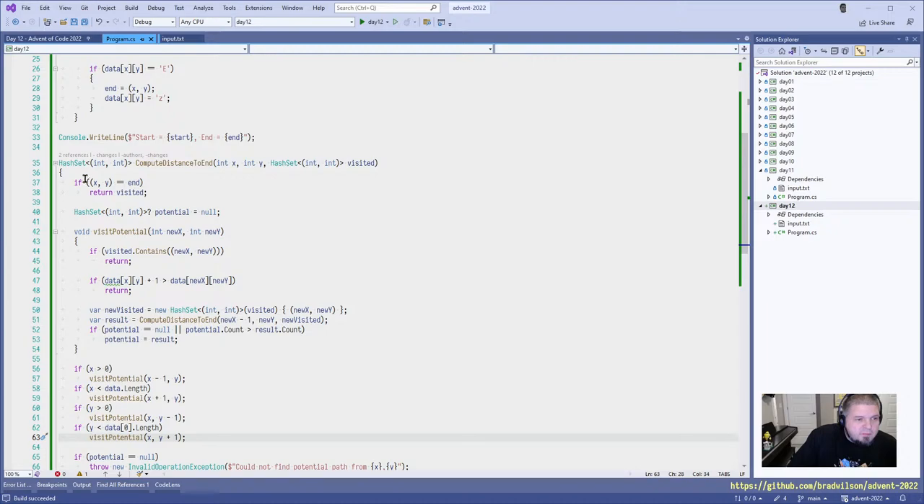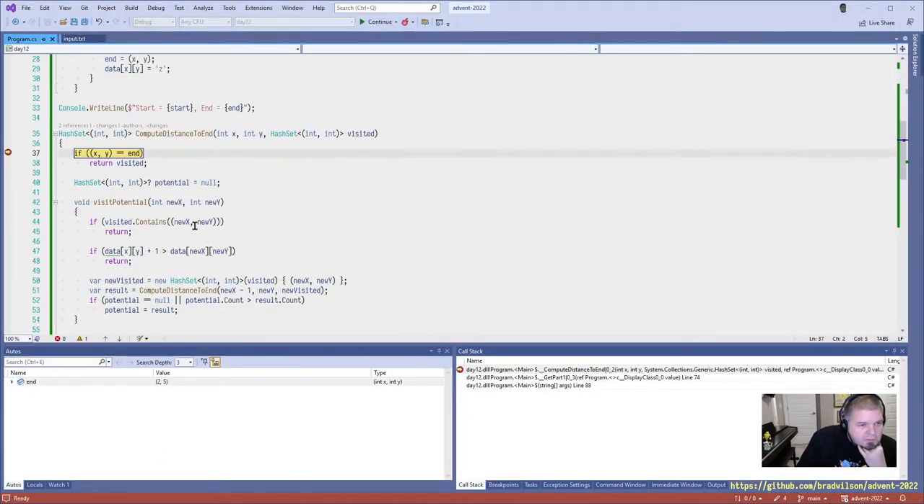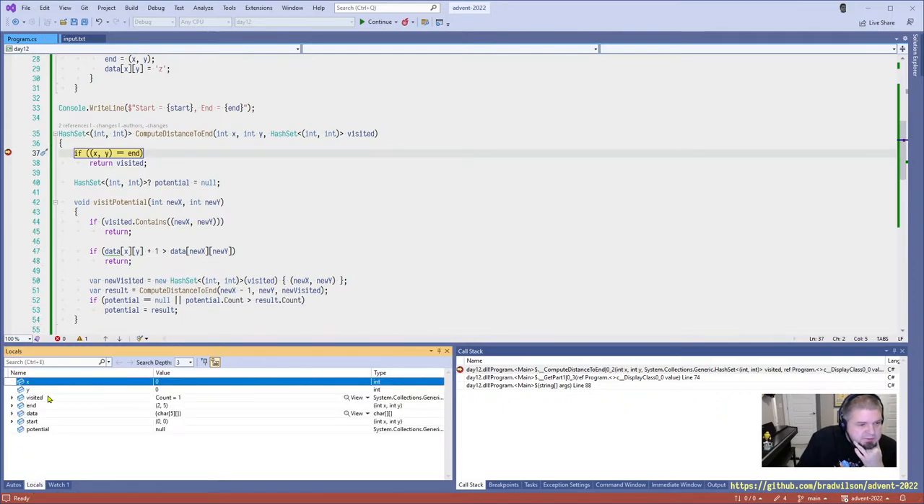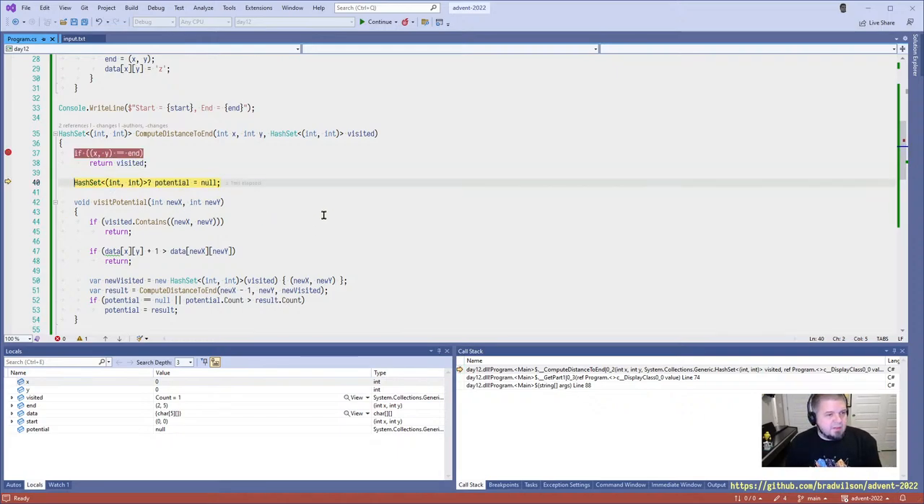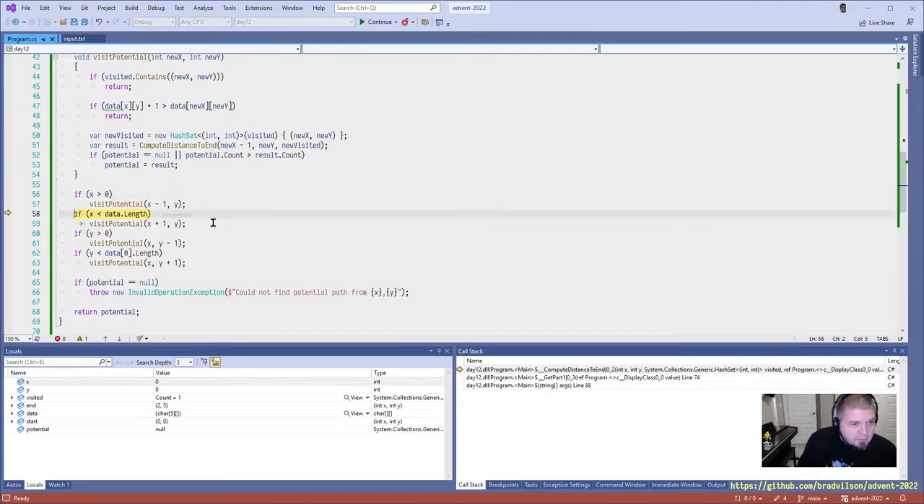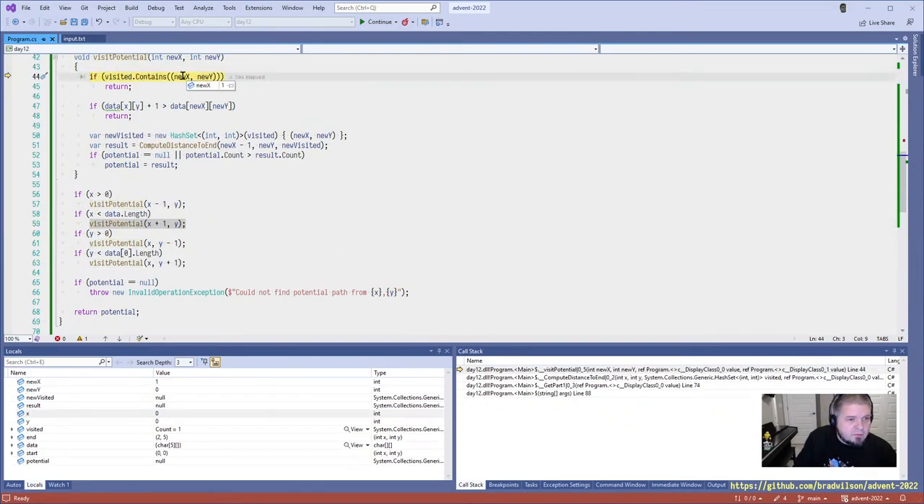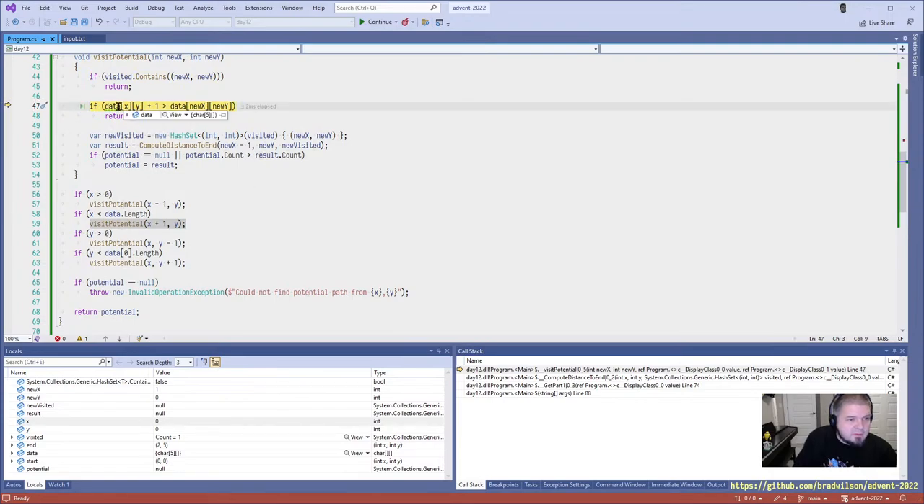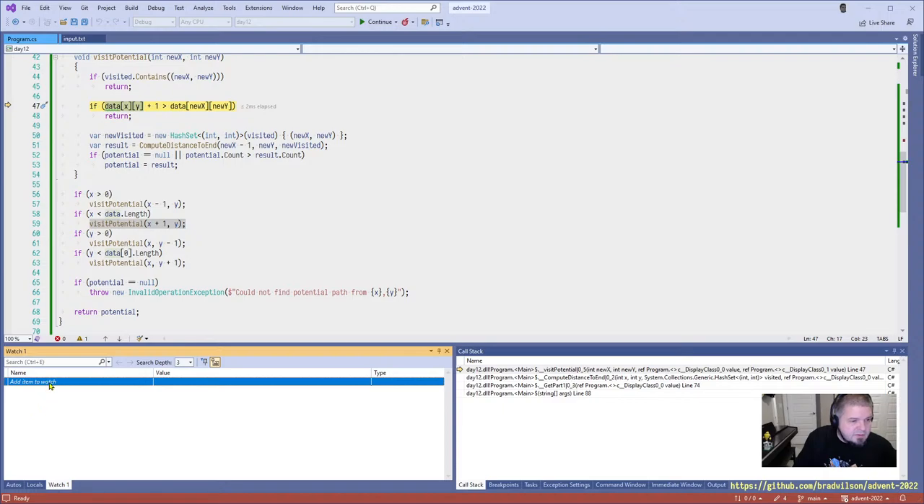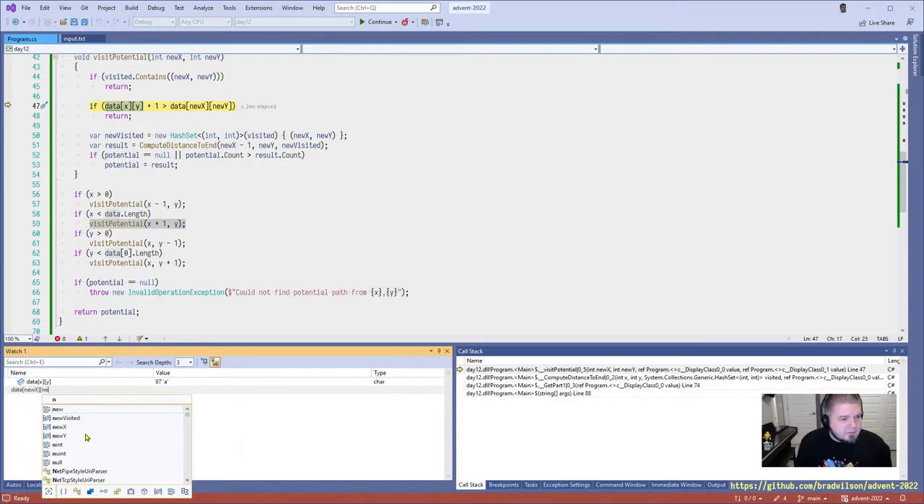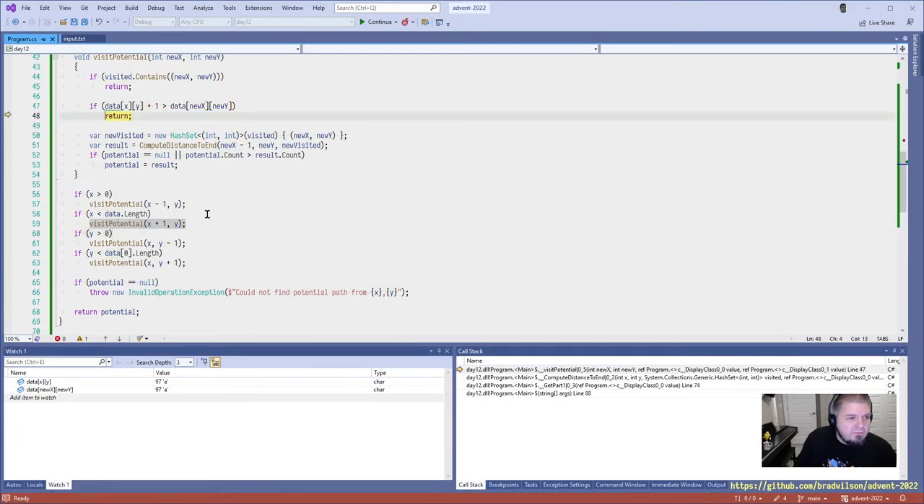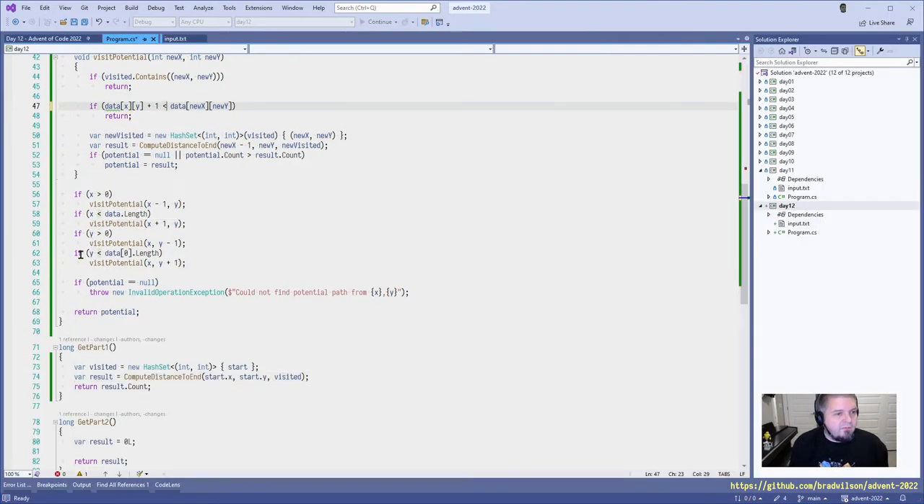All right, let's step through this and make sure that we understand what's going on here. Okay, so we're gonna start in x y of 0, 0. Makes sense, we're not at the end, so the potential is null. So we can't go left. We can, however, go right. Let's step in. So new x is 1 and new y is 0. Visited will not contain 1, 0, so that's okay. So let's do data of x y, data of new x, new y is an a, so that's okay. Oh no, this is a less than, that's why. It means a less than.